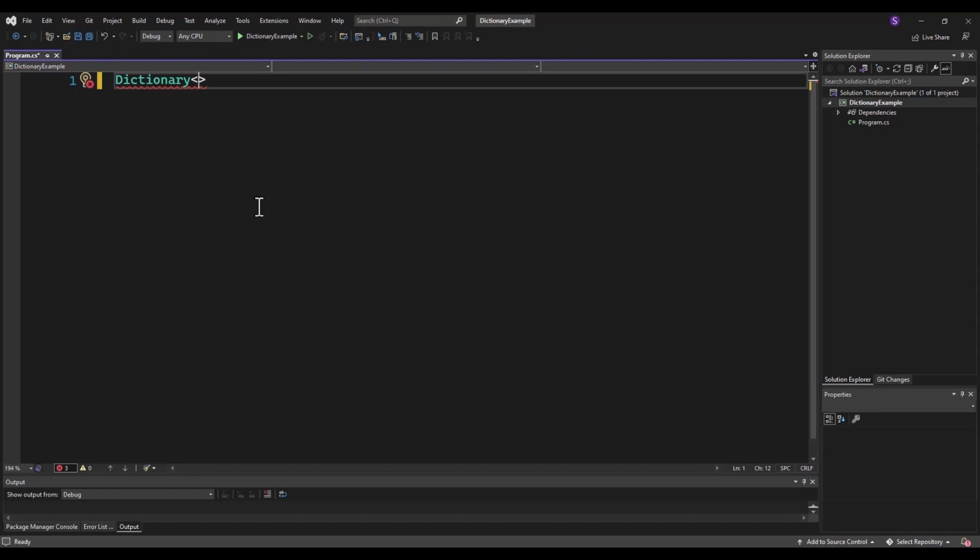All right, let's make a dictionary of strings. So I'm going to type Dictionary, string, comma, string. Remember, the key comes first, the value comes second. So what I'm saying is that all the keys in my dictionary are going to be strings, and all the values will be strings. You can make this what you want. You can mix and match.